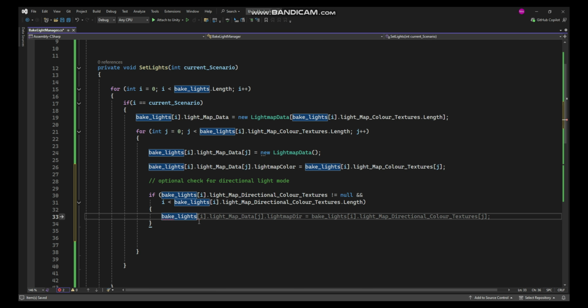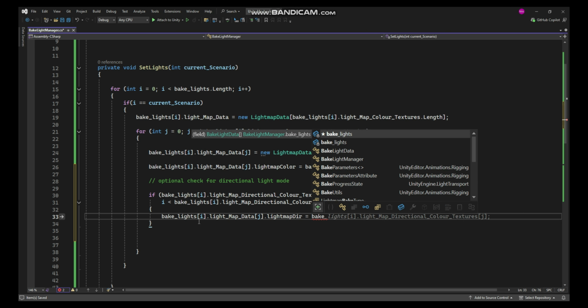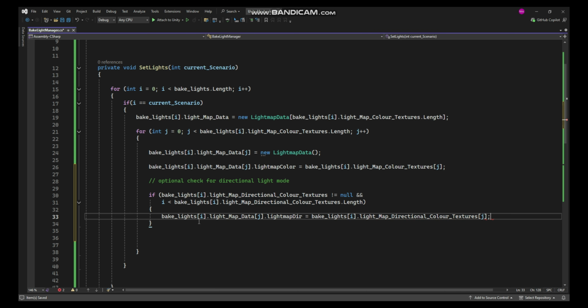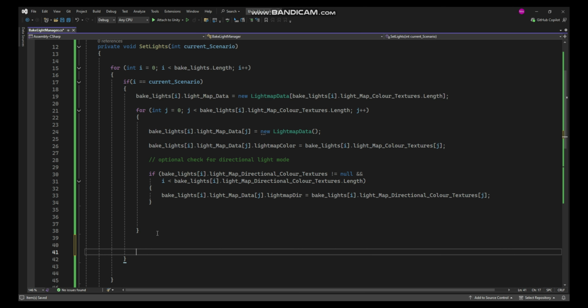Let's say bakeLights[i].lightmapData[j].lightmapDir equals bakeLights[i].lightmapDirectionalTextures[j]. If you baked your lighting using non-directional mode, this entire section is simply skipped. And now, outside of this inner loop, we can apply the complete array to the scene.